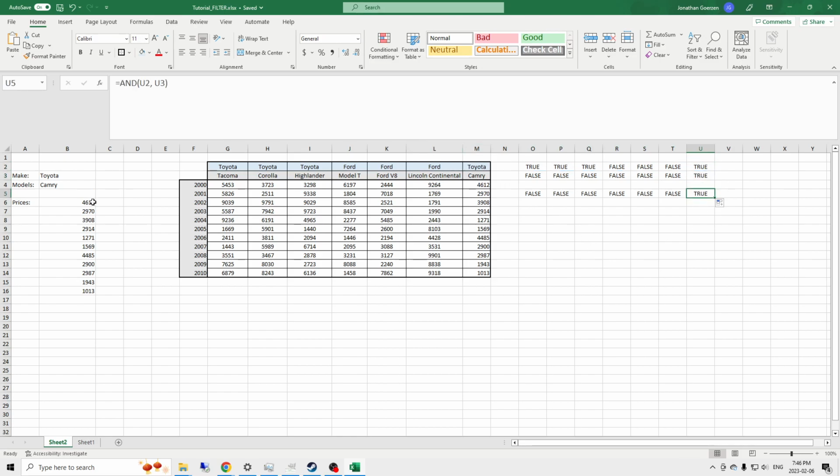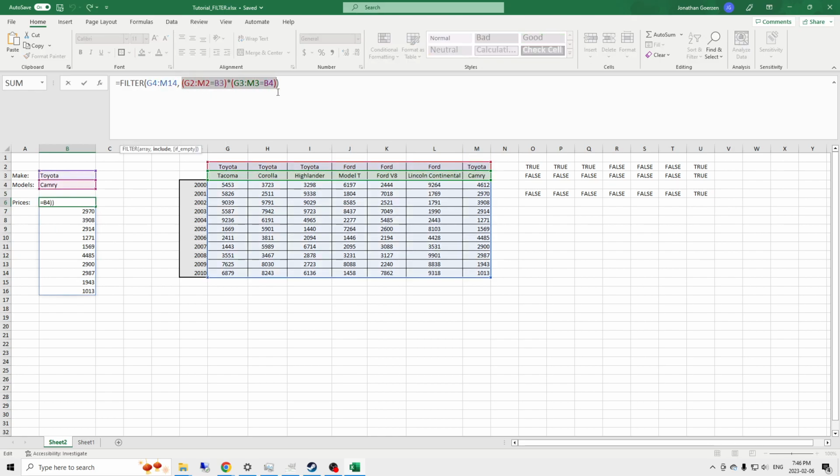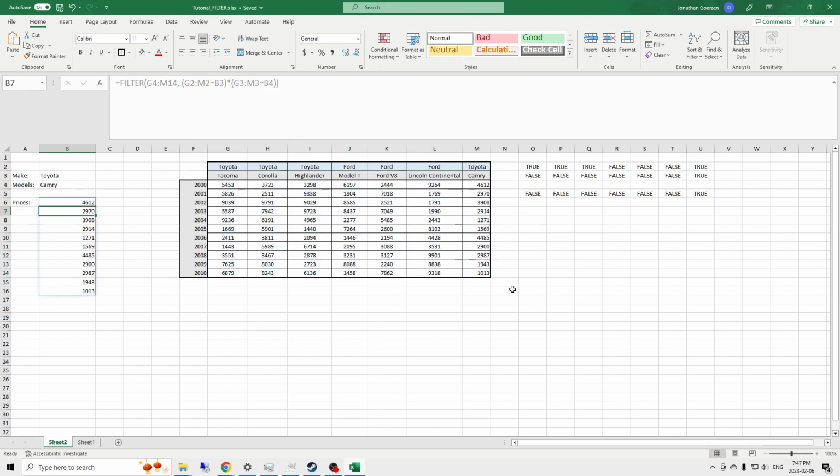That is the operation that we performed right here. The asterisk is a sort of logical multiplication or a logical ANDing. And that is why this criteria, the make must match, and this criteria, the model must match, will cause the filter to output the prices for the matching make and model only.